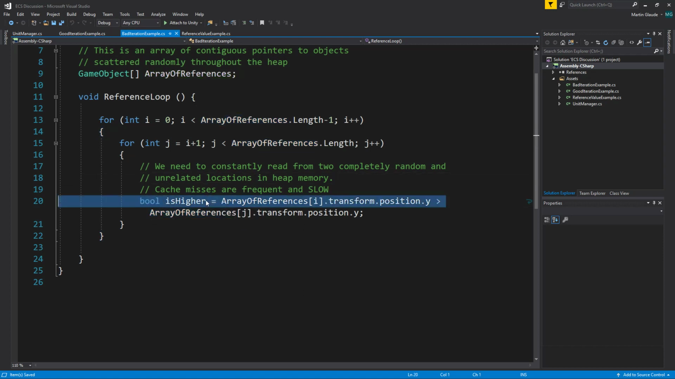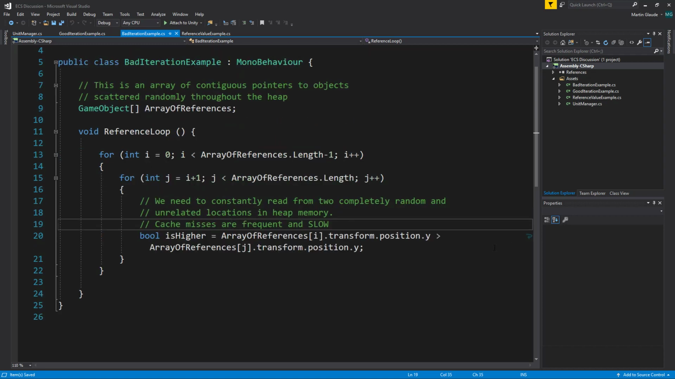Worst case scenario, well, it'll probably keep I around because the cache can keep multiple chunks in place. But worst case scenario, it's gonna have to do 1 or 2 memory fetches on every single loop of this. And again, if we have 10,000 items, that's insane. It's so slow, it's so bad, it's so terrible.